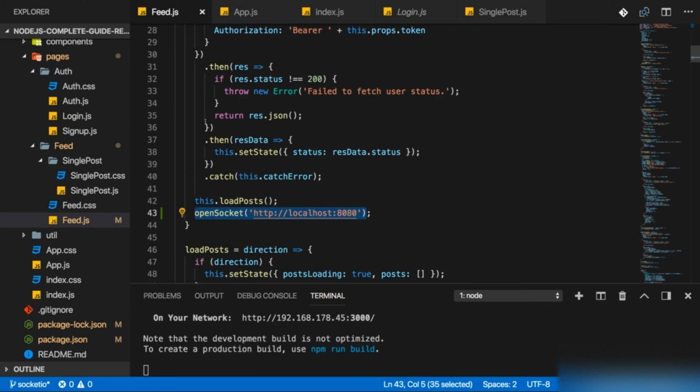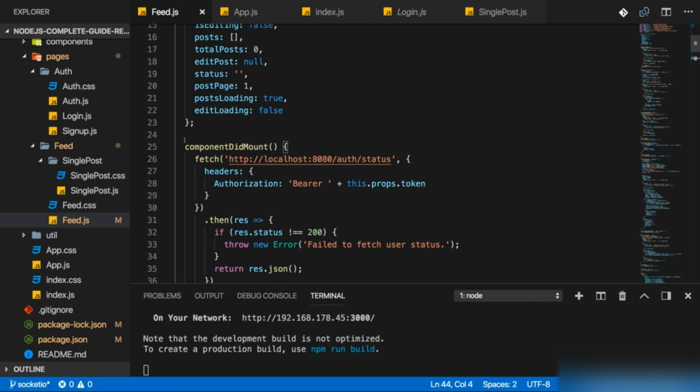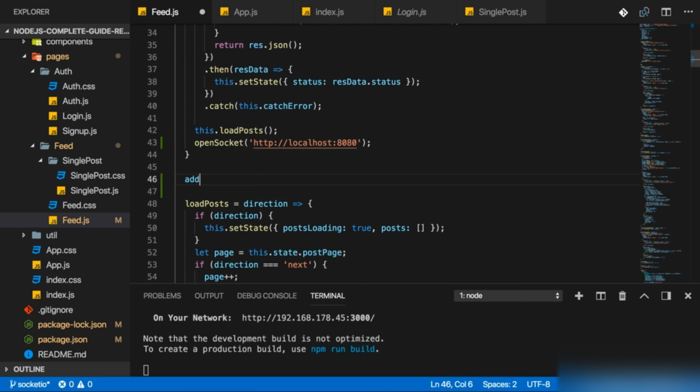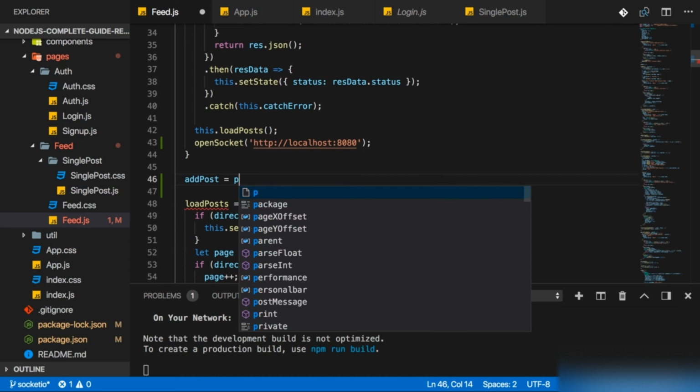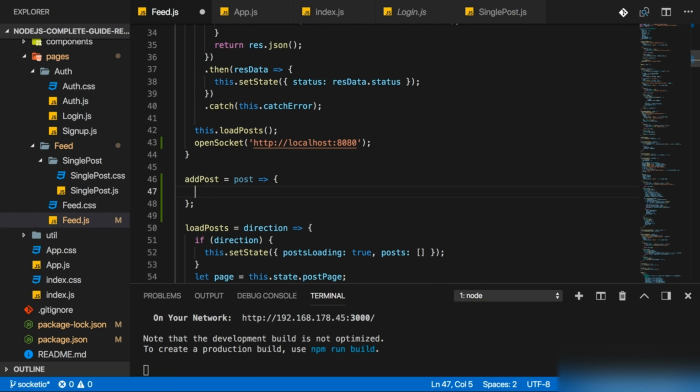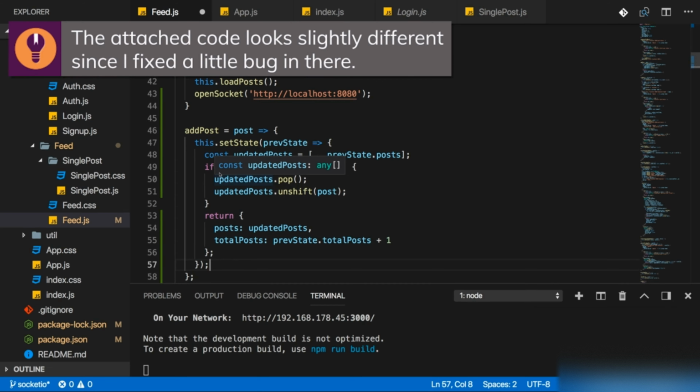Let's say we want to react to a new post being created, and we then want to render it in the client instantly. For this, in my React app, after this componentDidMount function, before loadPosts, let's say, I'll add a new function, addPost. With this syntax, I expect to get the data about the post as an argument. So I'm using a normal arrow function here. And in here, I want to render that post to the screen. Now for that, since this is not a React course, I prepared some code which you find attached to this video. Just copy it here.